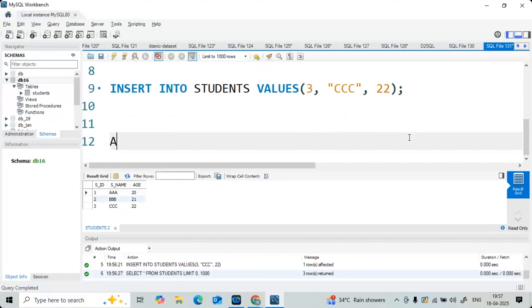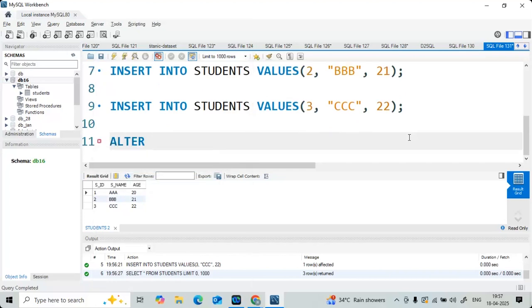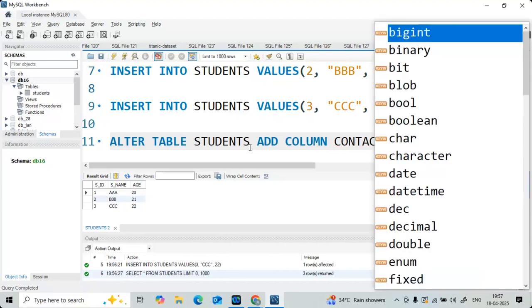Let me explain the syntax. Alter table, table name. What is the table name? Students. Select the students, paste that students. Alter table, table name. And what is the requirement? I want to add a column, right? Add column, column name. What is the column name? Contact number. And what is the data type that I can give? Char of 10. Yesterday we discussed it. 10 digits are going to be there for a phone number. Simply I'll go with char of 10.